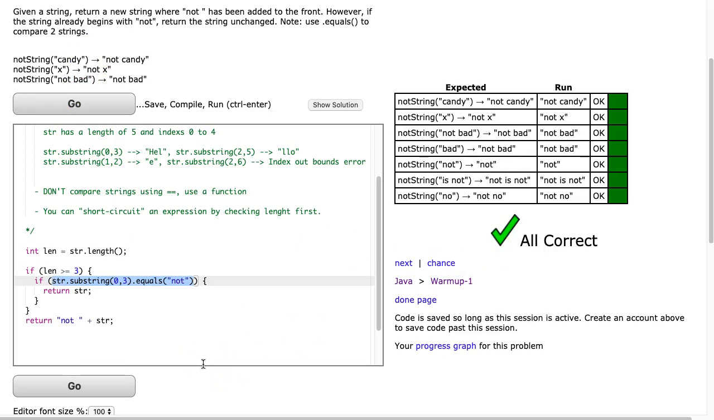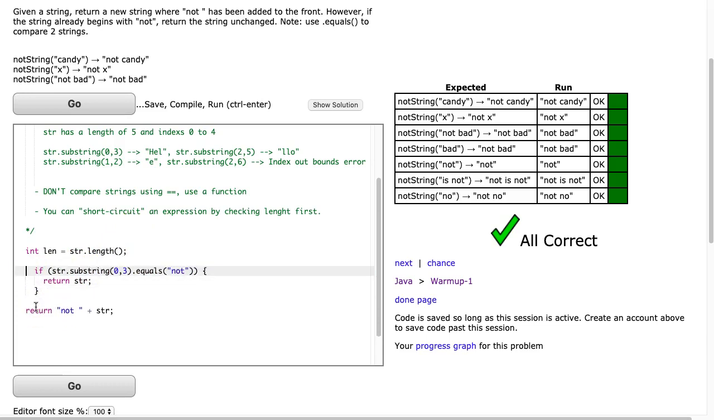The last thing I'm going to do before we wrap up is tighten this up a little bit. I don't want to write two if statements. What I'm going to do is use an and in here. So I'm going to say if length is greater than or equal to 3 and str.substring(0, 3).equals("not"), and you see it works.